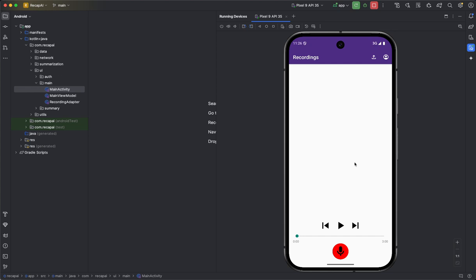So that's that. Like I said, recording does work, but can't test it in the emulator. So I think that's pretty much it for the recording, for the demo.